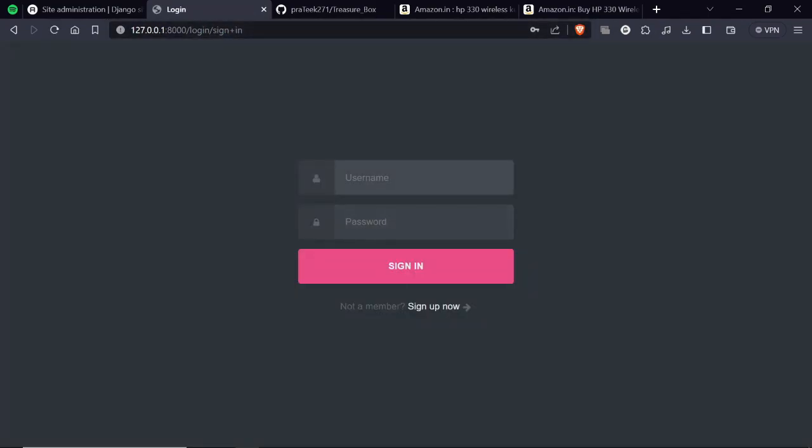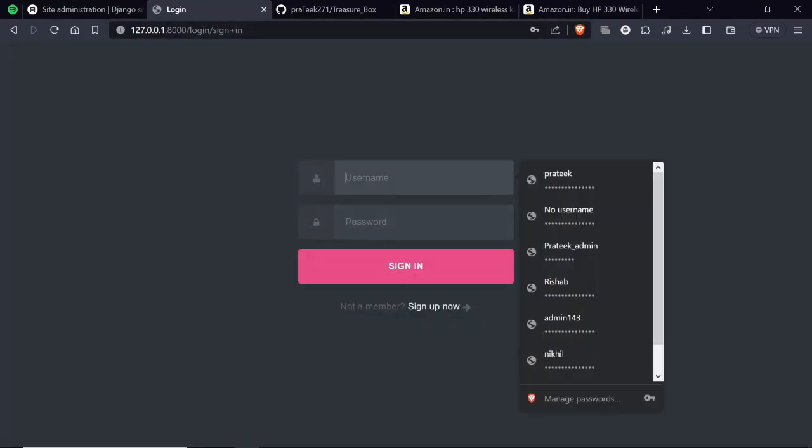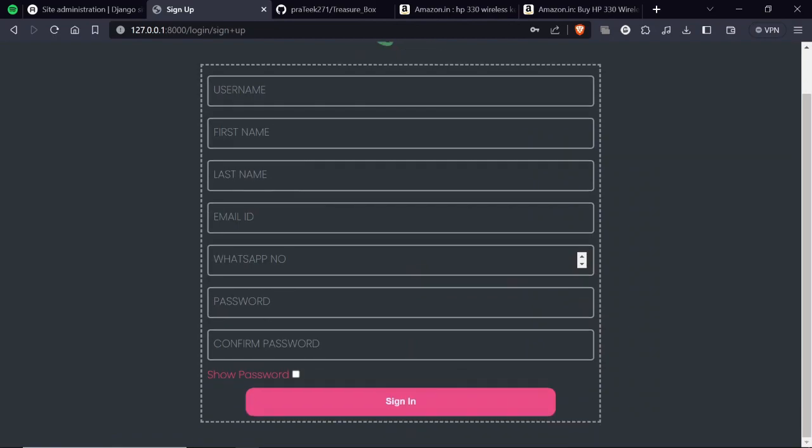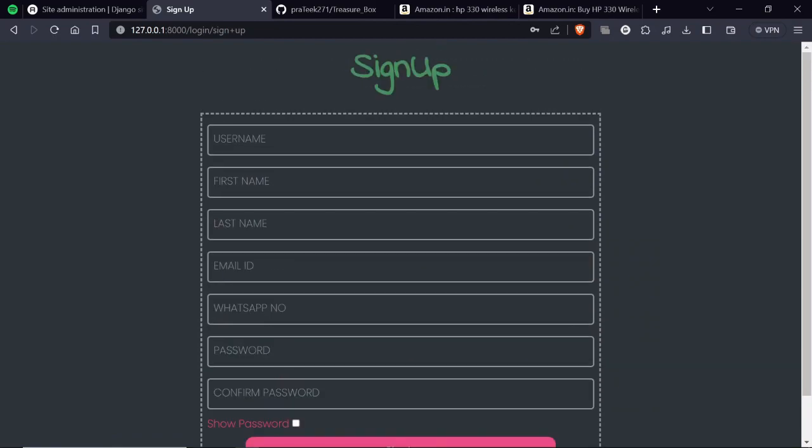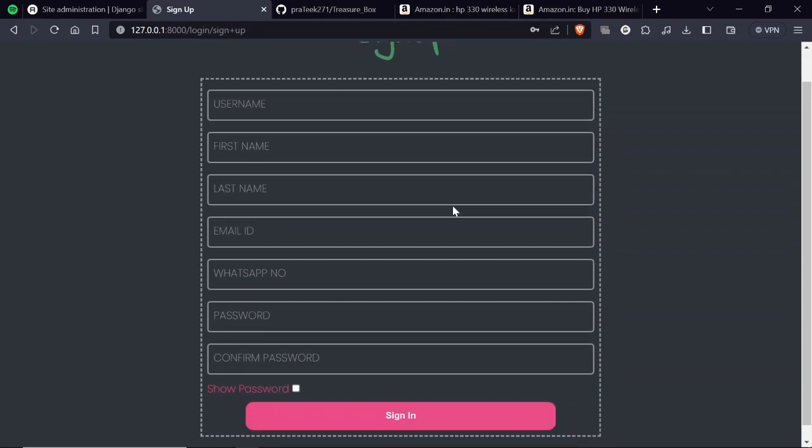Login. Okay, so this one is the sign in web page. If you want to sign up, you can just click on sign up now, and it will give you a beautiful web page, and you can enter your credentials and sign up as a new user.